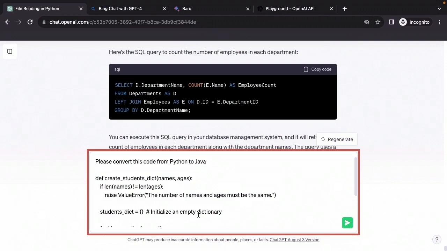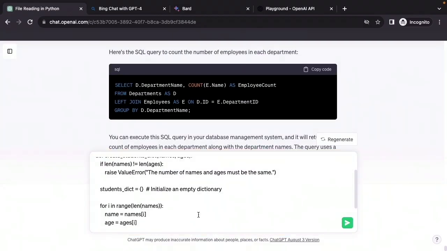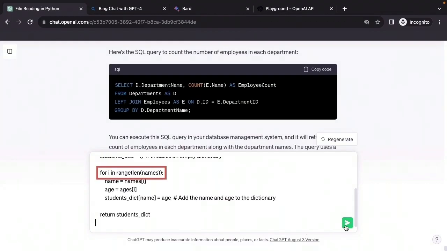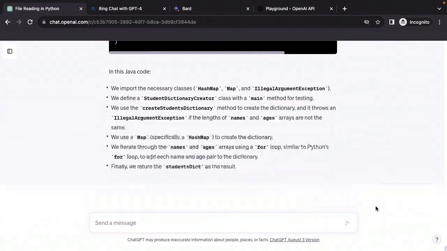Now, I have some code in Python and I want to convert to Java. This code takes as input arguments the names and ages of some students and converts this information to be represented in the form of a dictionary where the name is the key and the age is the value. And you can see there is some error checking here in the beginning of the code as well. We initialize a student's dictionary, and here is the for loop that I run over the names to initialize the dictionary. Now let's see what the Java code looks like.